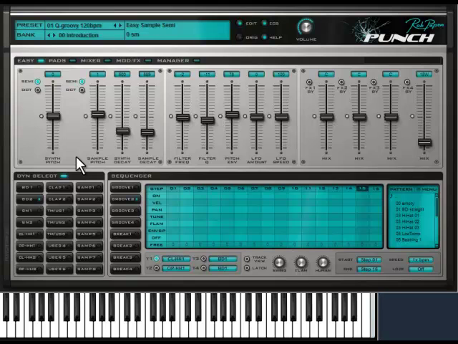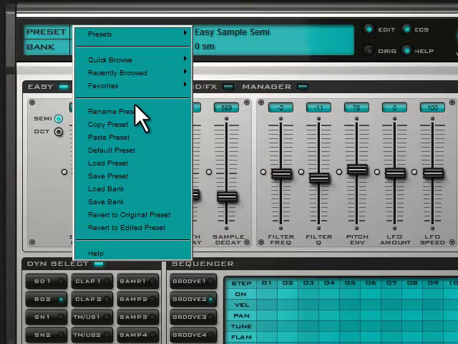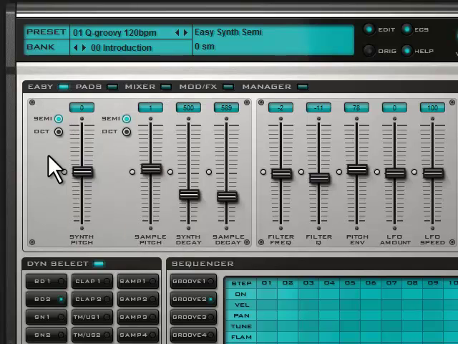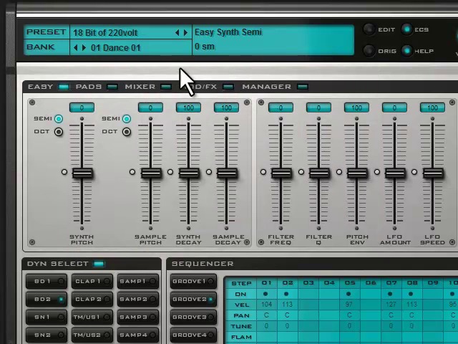Of course, you can record these controllers into your sequencer, your music host program. The settings of the Easy page are stored in the preset, so if you have a nice setting, rename the preset and save this preset to disk. An example you can find in Dance Bank 1, and preset 19 is a variation of preset number 18.